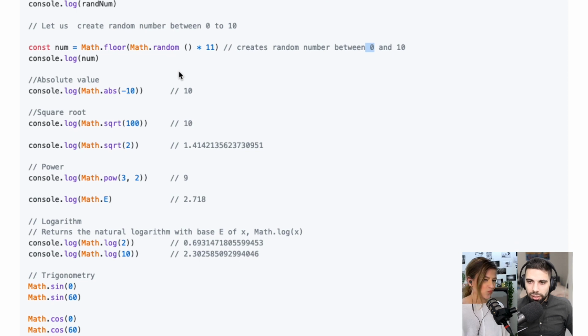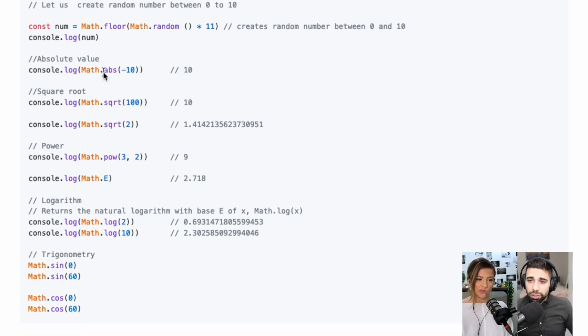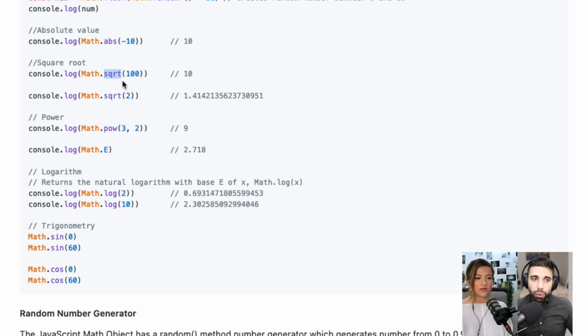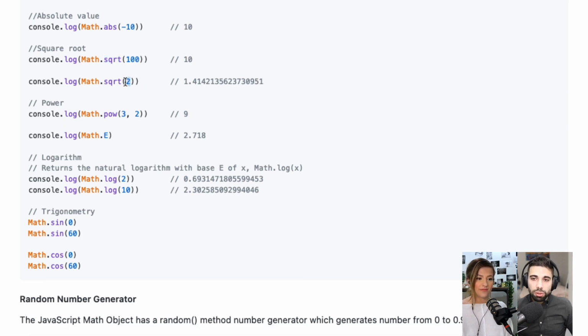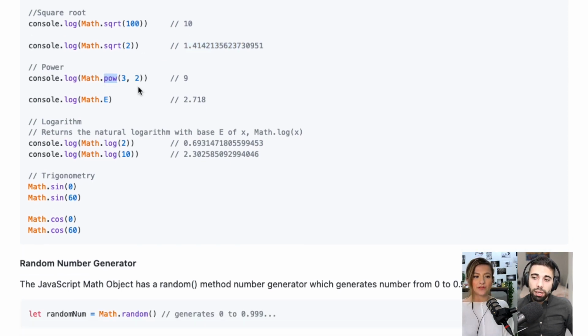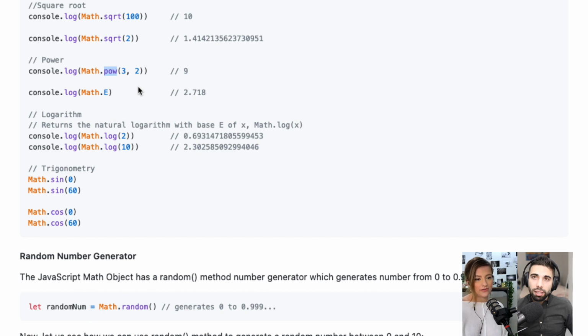That's not very important. There's this function called abs, which gives you the absolute value. So if you give it minus 10, it'll give you plus 10. There's this function called sqrt, square root. Square root of 100 is 10. And square root of 2, that number there. And there's this function called pow. So it will give you 3 raised to the second power.